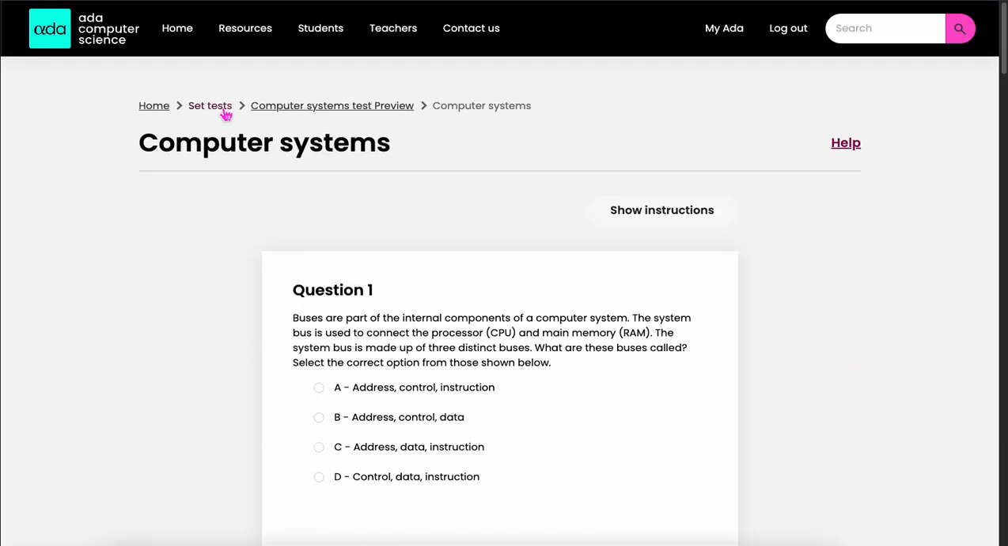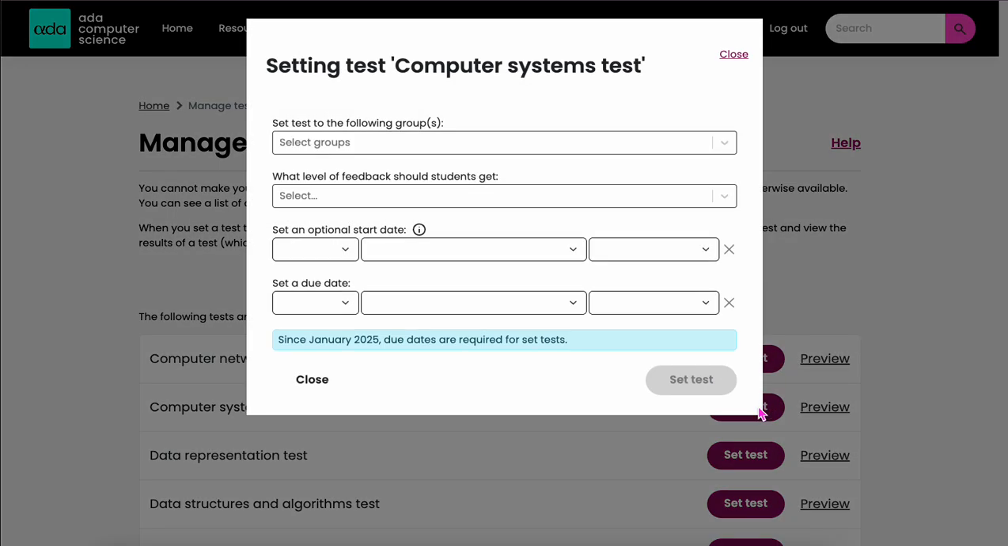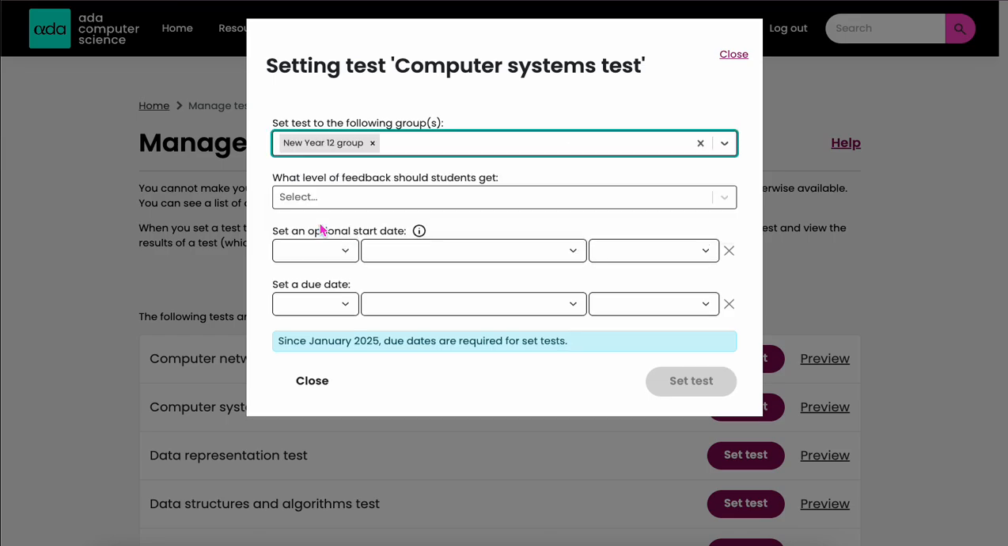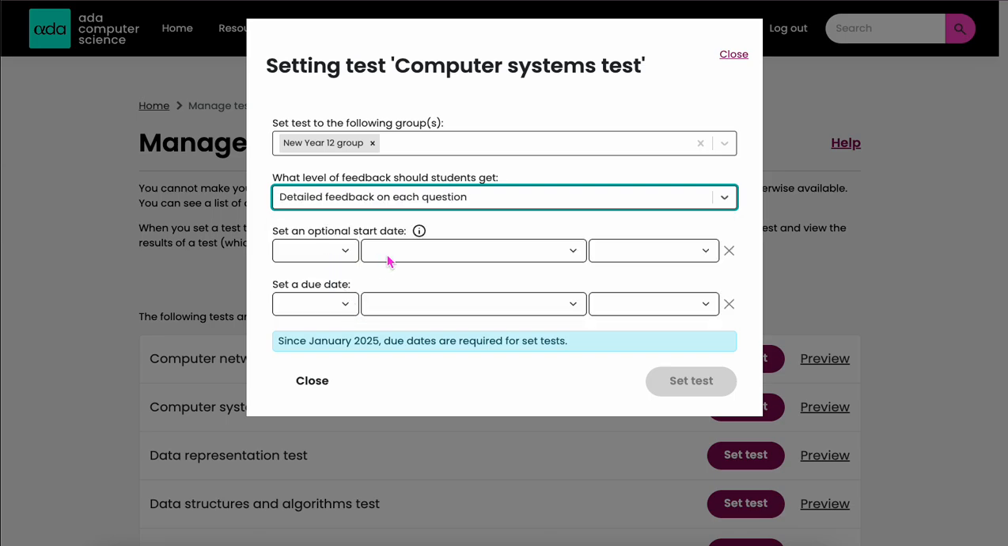So when I'm ready, if I go back to Set Tests, I can choose the Set Test button, and you get this dialog appearing. Now, you should have already created a group, so I have some groups already created. Let's choose New Year 12 group. And then this is interesting. This is what level of feedback you want your students to get. They go from having no feedback at all, which means the student doesn't even know what result they got at the end, all the way up to detailed feedback for each question. I'm going to choose that one. I won't set a start date, but I will set a due date, and then I'm clicking Set Test.